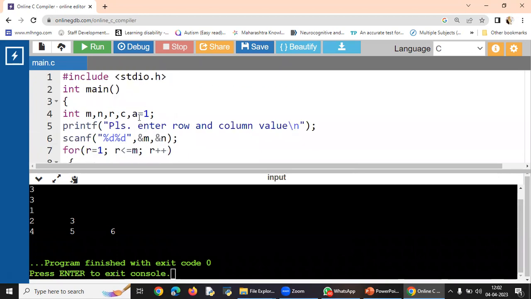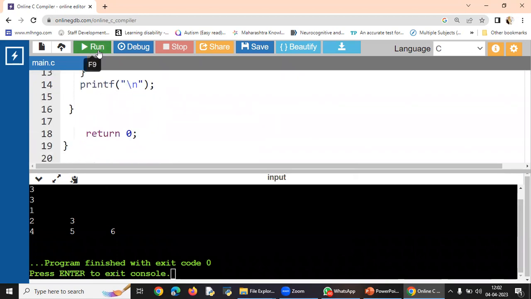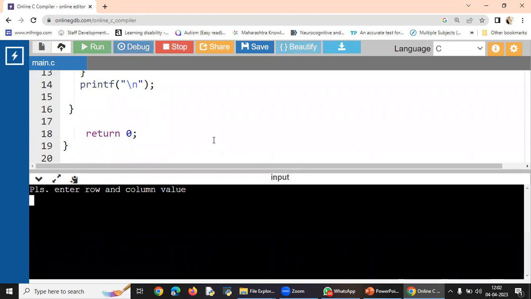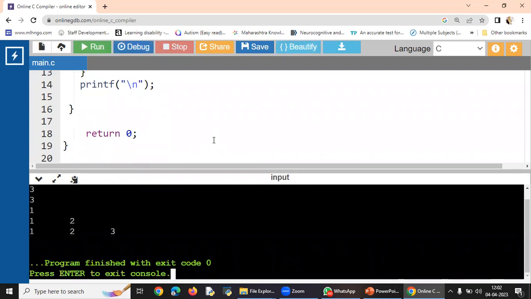We will have to comment this out. We don't need A. Right? So when I write this, C, for a 3 into 3 matrix, it will print 1, 1, 2, 1, 2, 3.